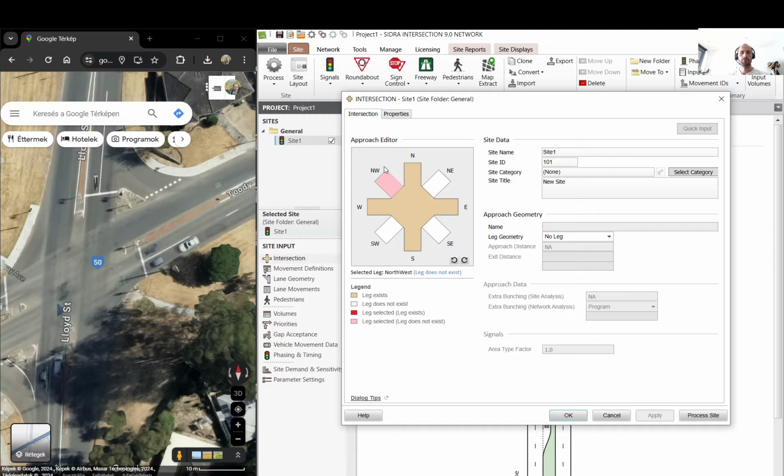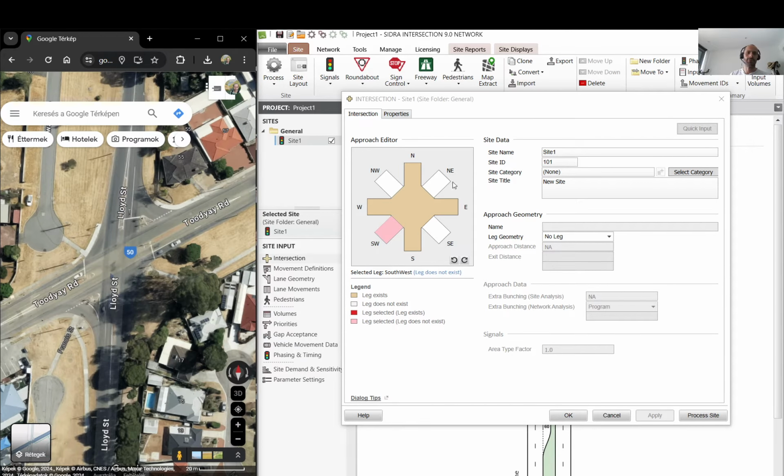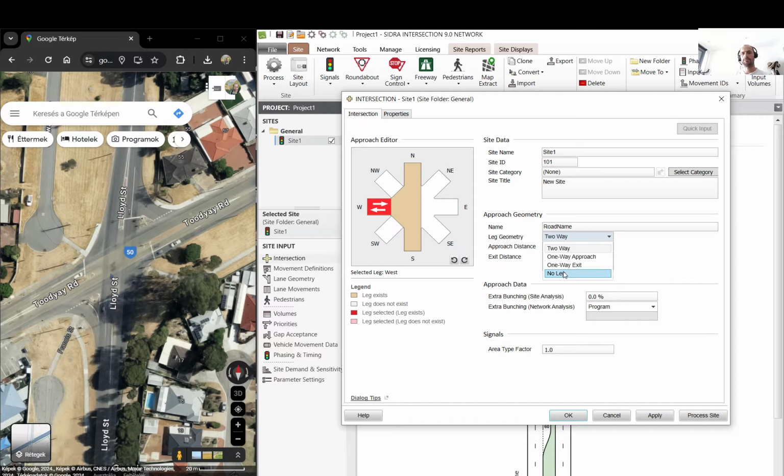You can't have more than these 8 legs, but you can change them around, but you can't change the angles between them. So you must go with the setup they have. Just select which one you want from these. So in this case, I'm going to remove these two and add these two because I think they're more similar to that. So to do that, leg geometry, no leg, leg geometry, no leg.